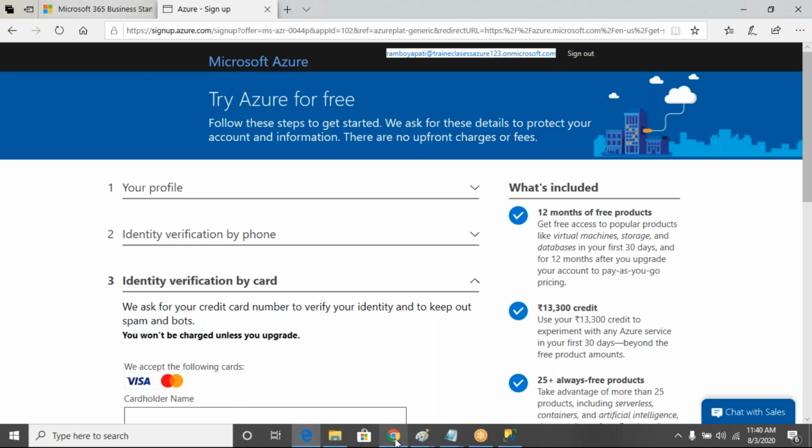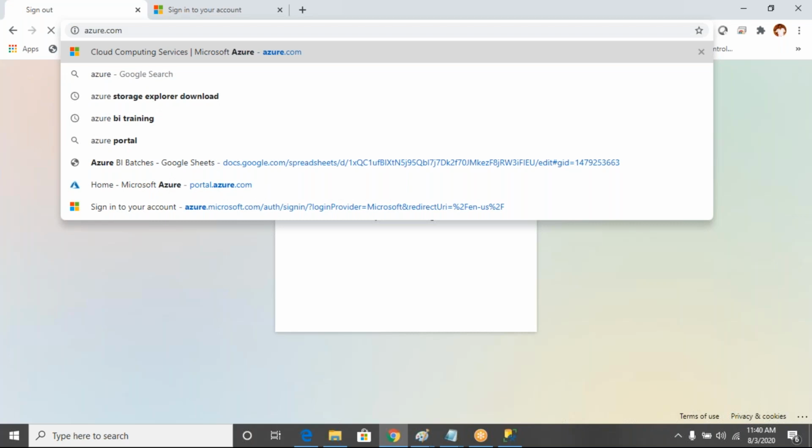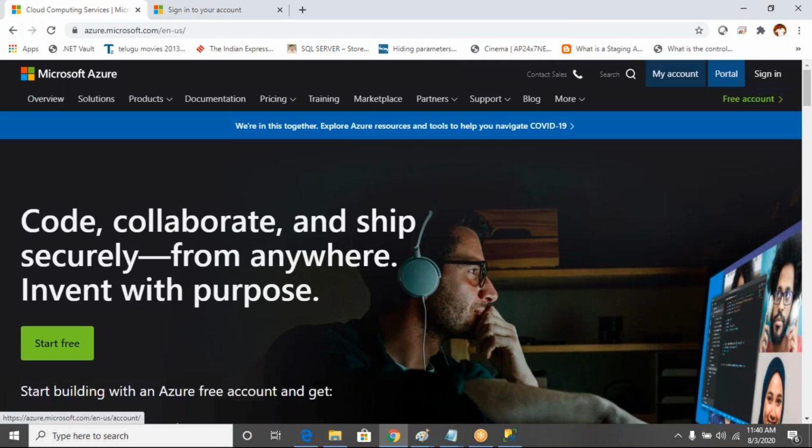So how to log into the Azure Portal after creating the free account over here? To log into Azure Portal, simply you can go to Azure.com. Under the Azure.com, see there is a portal available. What do you mean by portal? Inside this portal, you can see all the services available inside the Azure. And if you want to purchase, you can purchase the services over here.